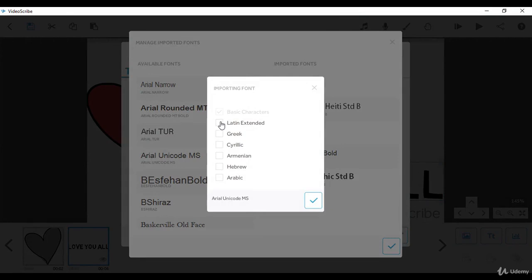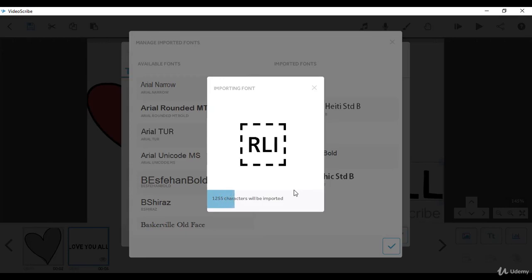I'm going to use the Latin extended, and I'm going to use the Arabic language, and click check. It will take some time to load the images. I will skip this process for you and go back after a few seconds.